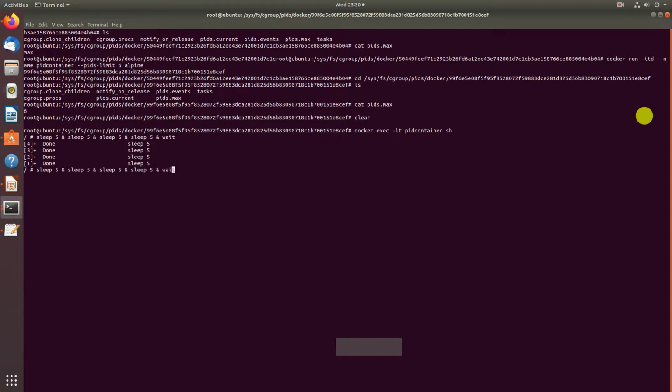Now if I try to run the same command again, and instead of having 5, I try to have an extra one, because I've already set the limit on this particular container, if I try to put one more, it gives us this message: the shell can't fork, resource temporarily unavailable. So I can't create more than 6 processes.